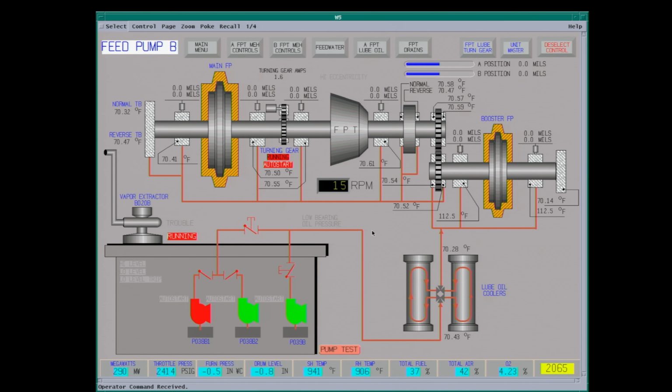This is the lube oil screen for the feed pump. As you can see, we have a steam turbine. This uses steam off the IP exhaust. That'd be steam going to the low pressure turbines. Runs about 150 pounds.